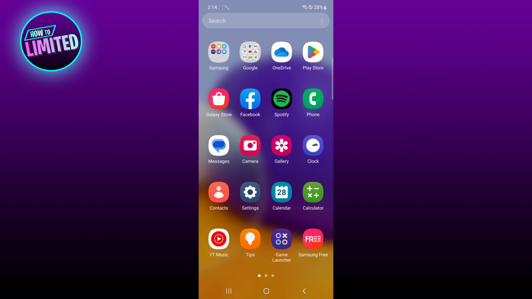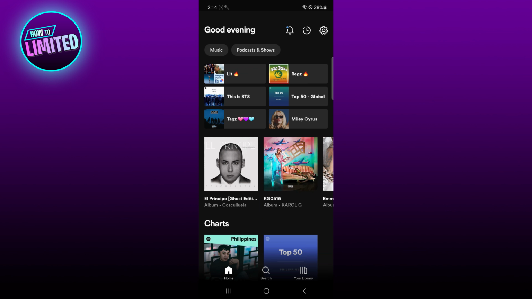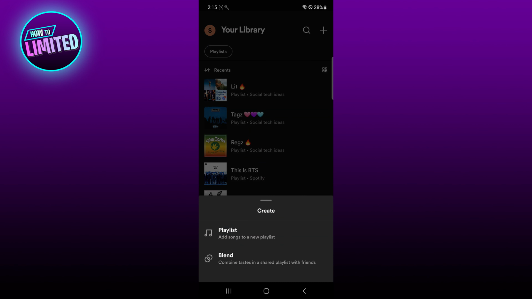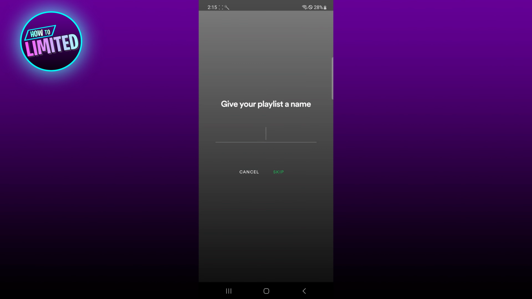First of all, open the Spotify app and log in if needed. Tap your library in the bottom toolbar. Select the plus sign icon in the top right corner of the screen. Tap on Playlist in the menu that appears at the bottom.